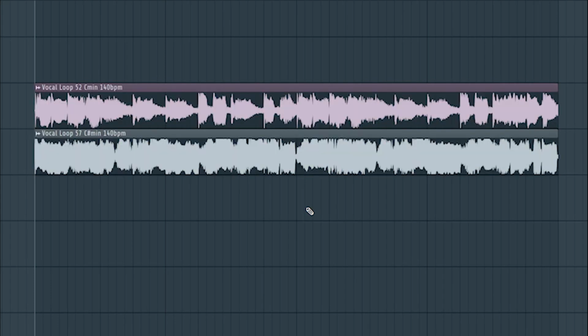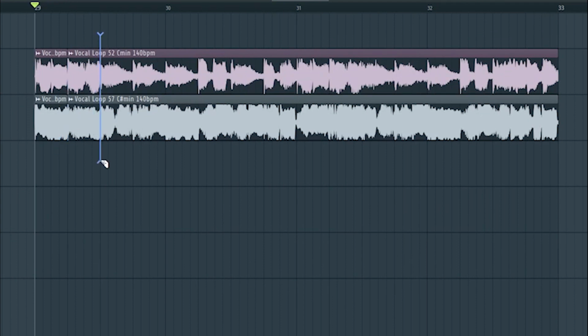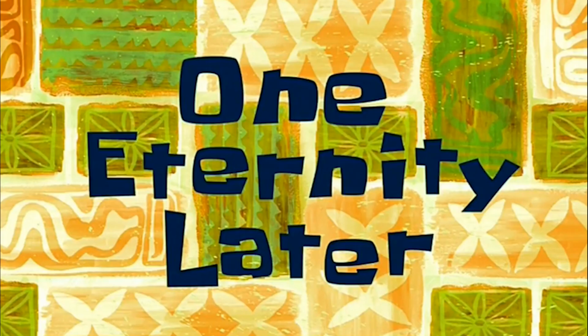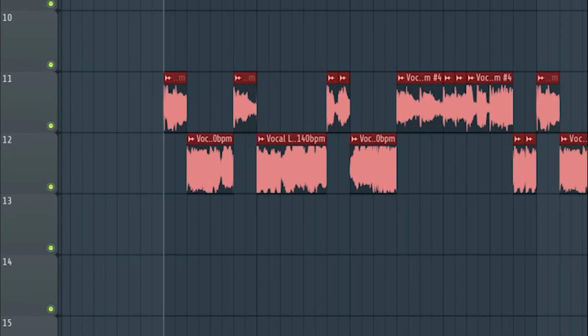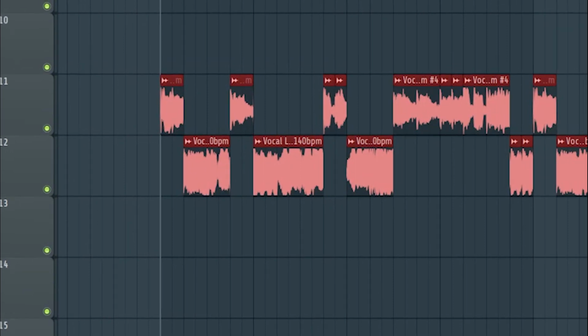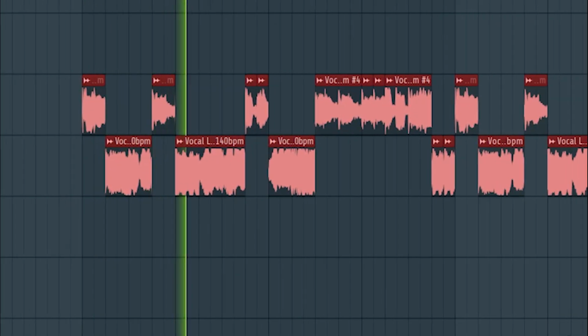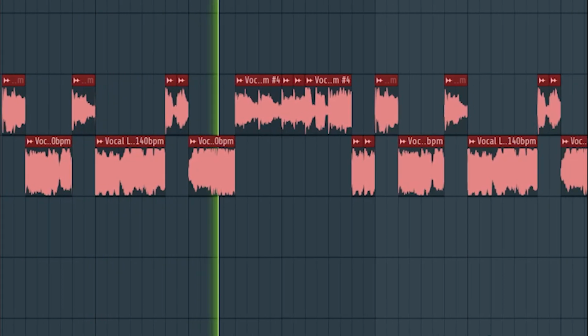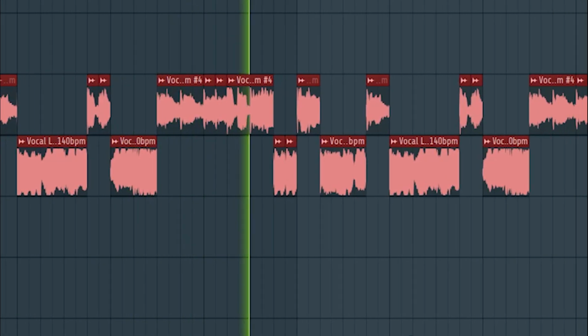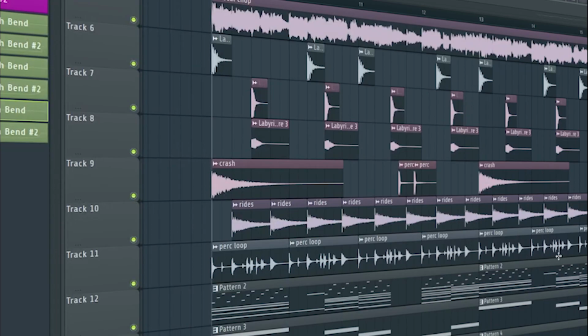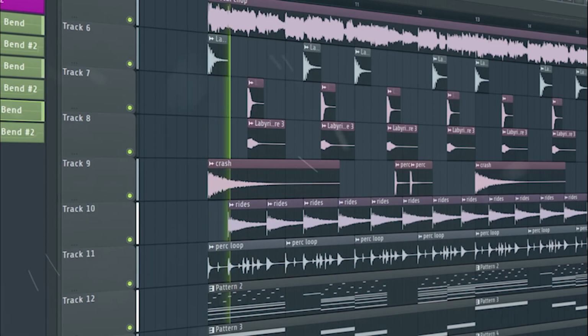Okay, so first we would need two or more vocal chops and place them in the playlist. Now just cut and merge the vocals until it sounds good. One eternity later, finally, I came up with this loop here. After adding the effects on the vocal chop, you will get something cool like this.